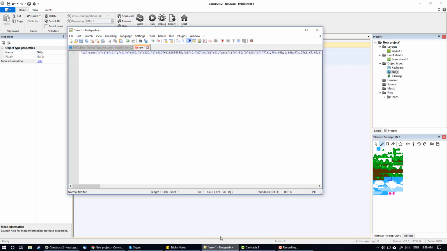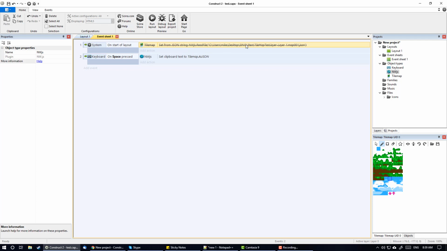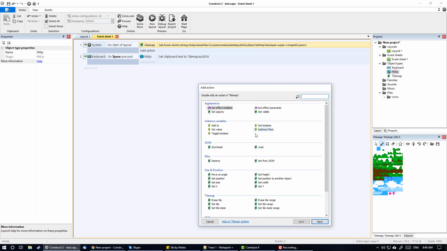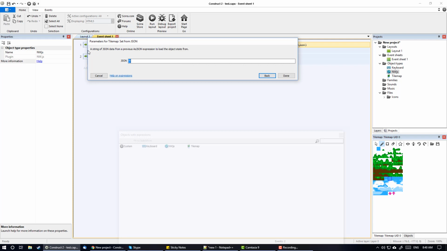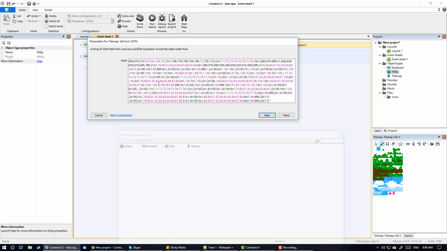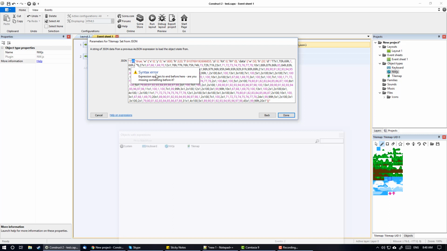So I still have this open. This is exactly how it came from the clipboard from that event. Now, instead of loading it the successful way via Node WebKit, I'm going to go here and use set from JSON. It says a string of JSON data from a previous as JSON, which is how I created it in the first place. And if I try to put it between the two quotes, as you can see here, I click done and it gives me a syntax error.